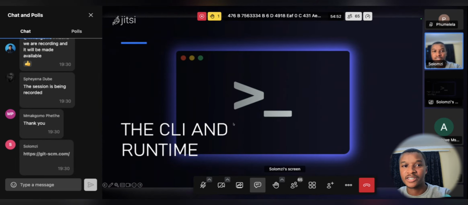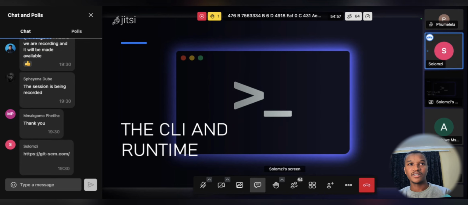Okay, so that's the first thing. That's the second thing that you need to get. The other one is, there's obviously the CLI and the runtime. So the CLI is what you just saw.